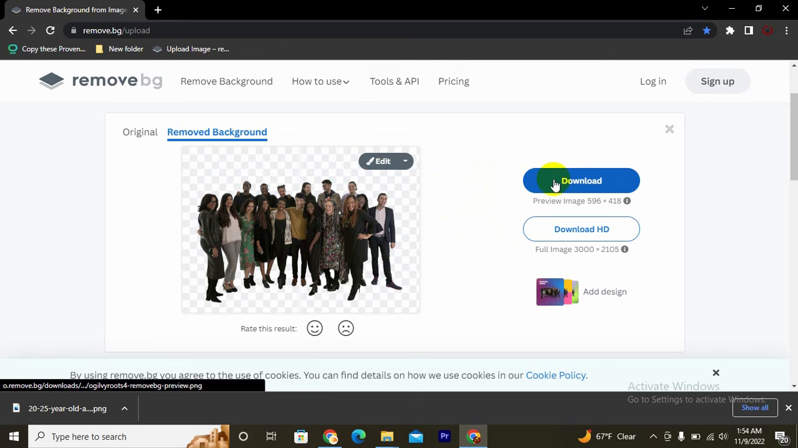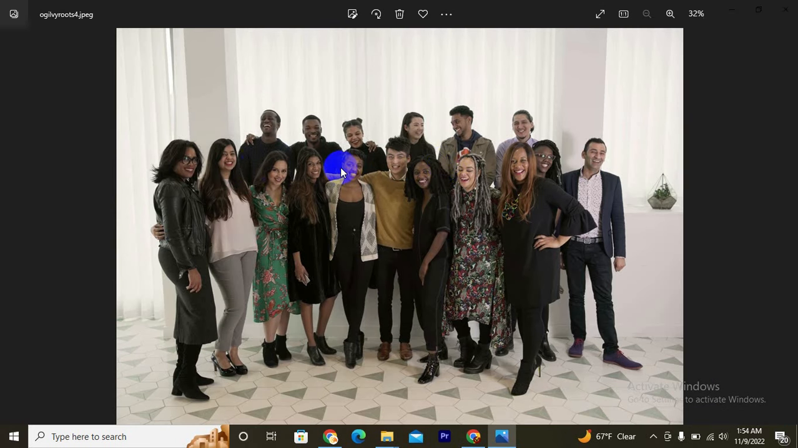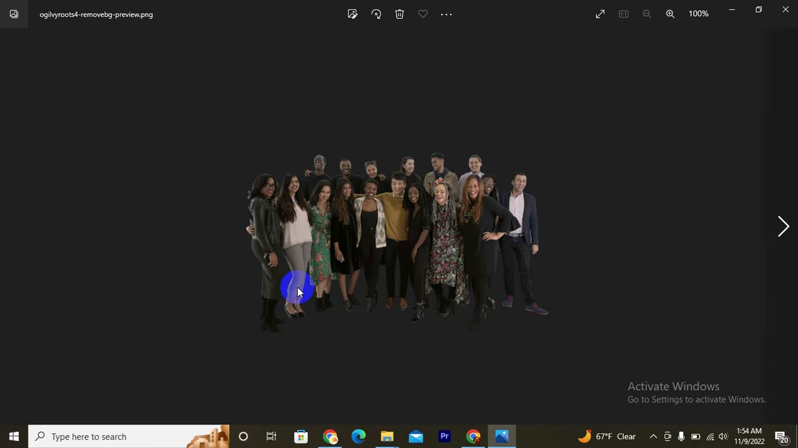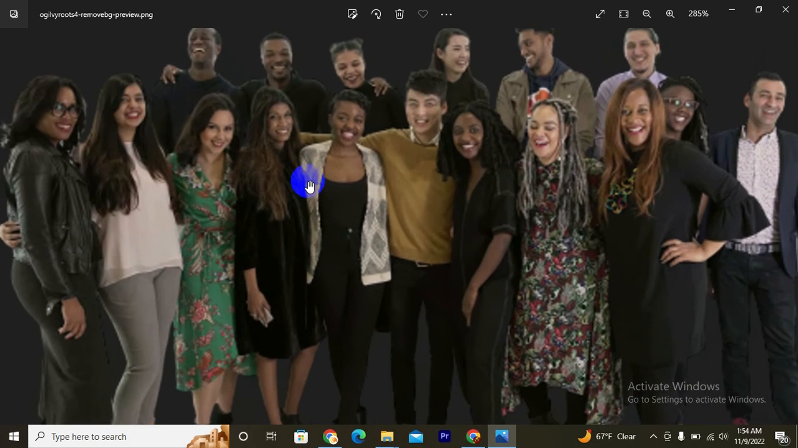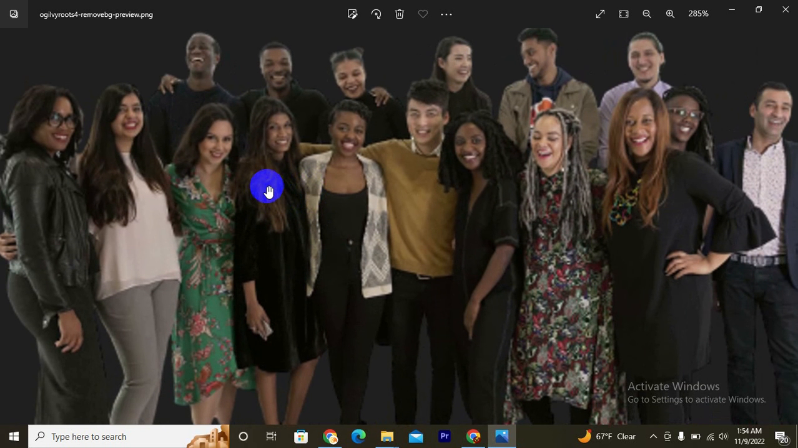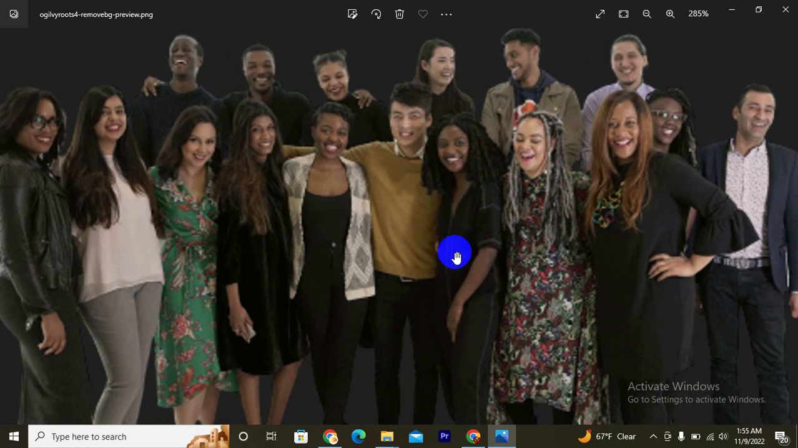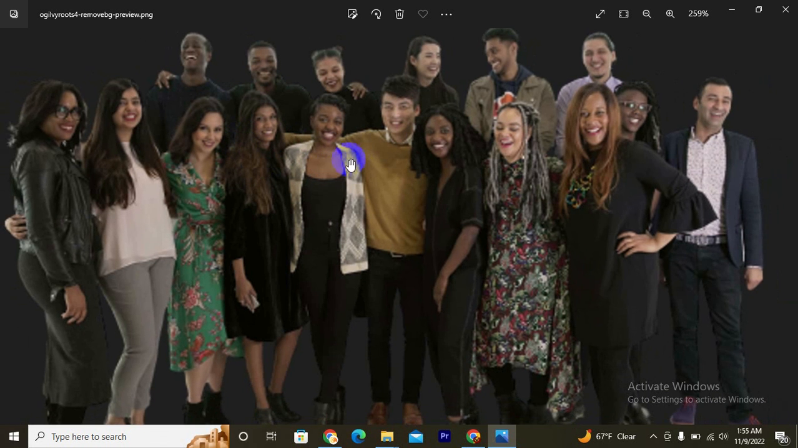So let's download it and check it. Download here and show the image. If I show you, the first image here is the main image and this is the present image, but I downloaded it now. See here, if you notice, the image quality is not so good because we use the free version. If you use the pro version, then you can download this image in high quality. So that's the fact here.